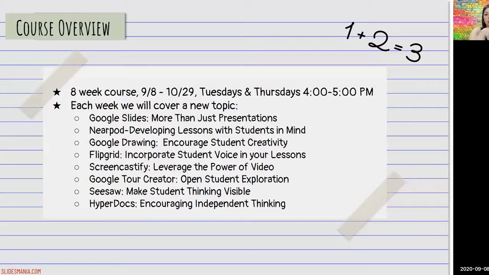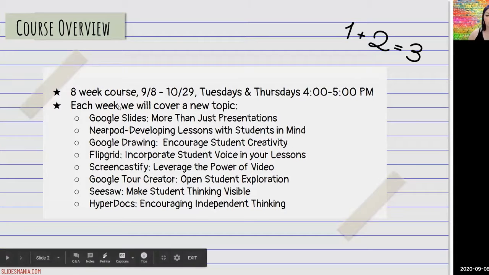So today we're going to be starting with slides, and then Thursday, when we come together, you'll have a chance to work on some of the things that we'll talk about today and develop some lessons that you might be able to implement in your classes right away. Next week, we'll go into Nearpod. There's a lot of different new activities and features in Nearpod, so we'll be taking a look at those, and then the rest of the schedule follows along that way for the 8-week course.